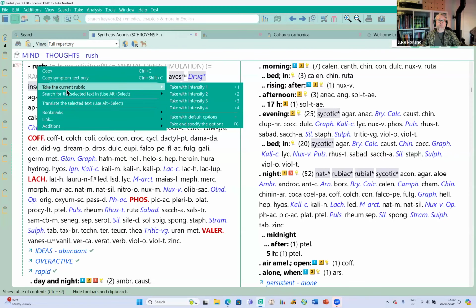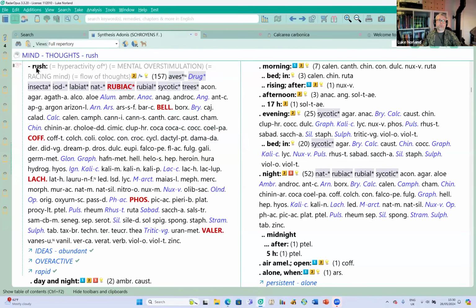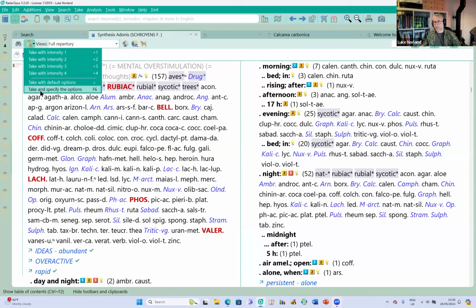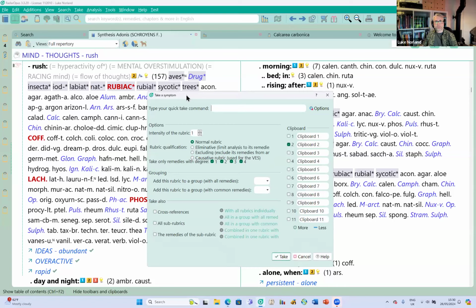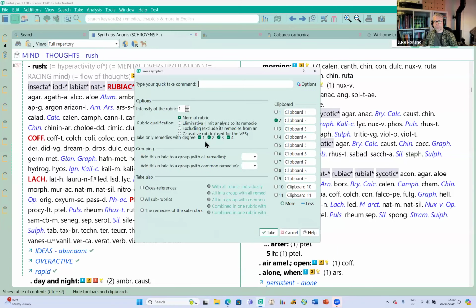So you can take the rubric. You can drag it and drop it, which is what most people do. Or you can use this button here. And if you click the little drop down next to it, you see the take menu. And that shows you the different ways you can take rubrics. So one thing that you can do is take and specify the options. And this shows you all of the different ways you can take a symptom.